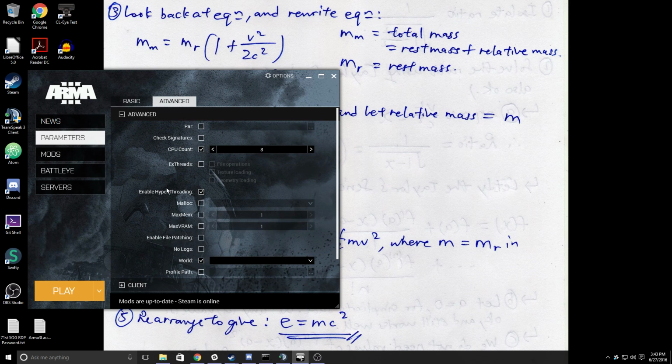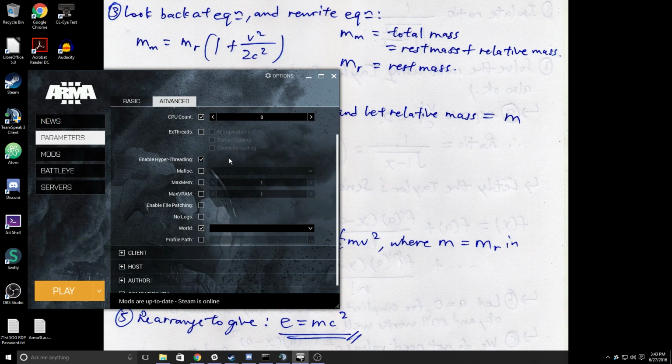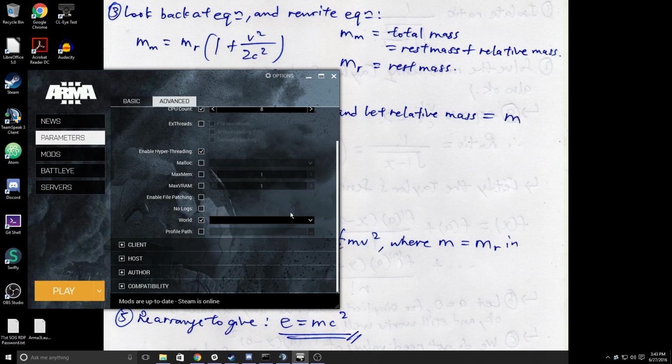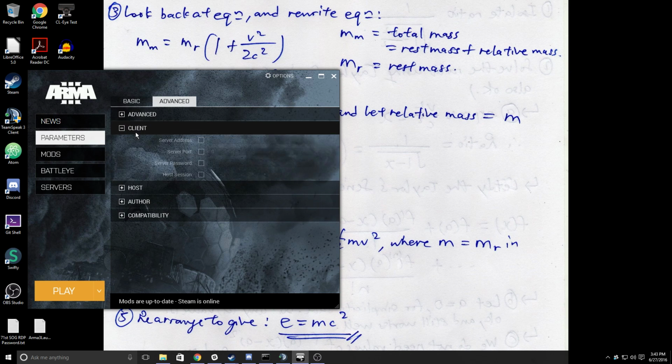There's advanced features. Some of this stuff I've set up. Like I have 8 CPUs, so I've set it up to 8. I have hyper threading enabled, which from what I've seen, slightly improved my performance. I have the world set to empty, which I thought it did. Oh, okay, well, I can just type it in. It was working without it, surprisingly. And then you can have enable file patching. There's some other stuff in here. Those are the advanced features and the client.